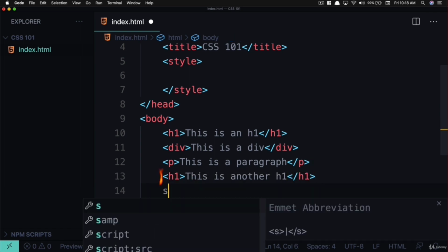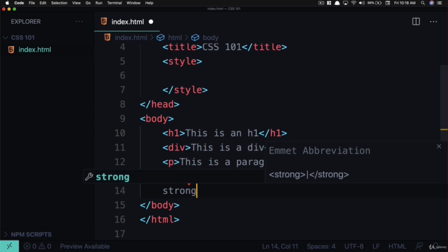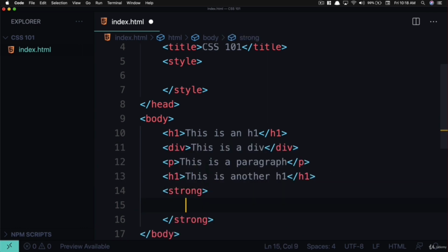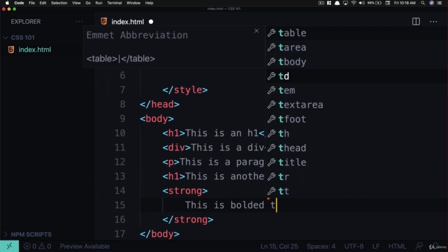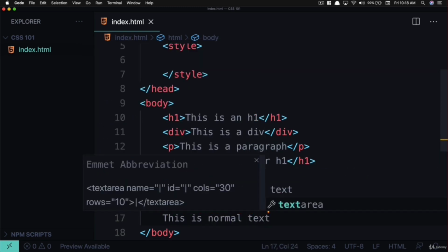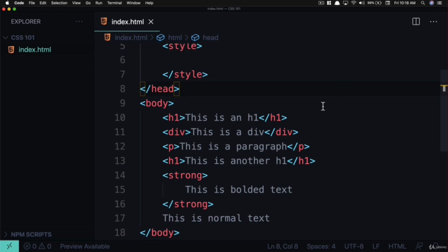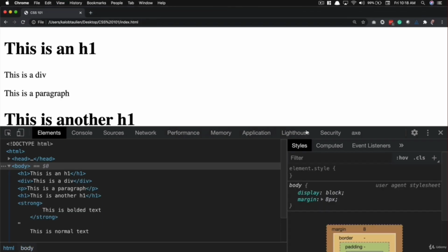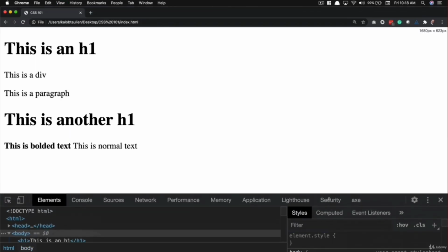Let's go down here and let's create a bold element. Actually, let's use the proper version. Let's use strong. And this is bolded text. This is normal text. And so when I refresh the page, we're going to see we have a standard HTML page. Nothing extraordinary is happening yet.